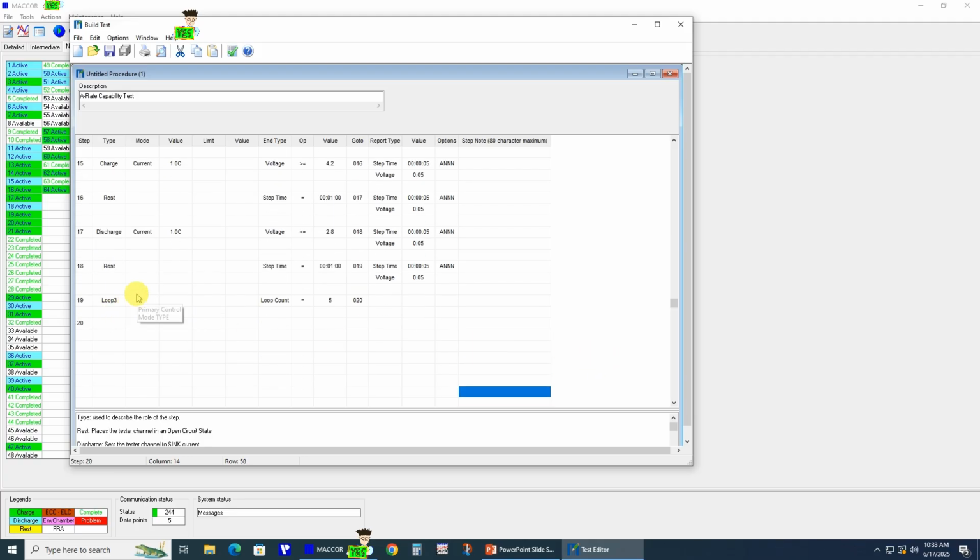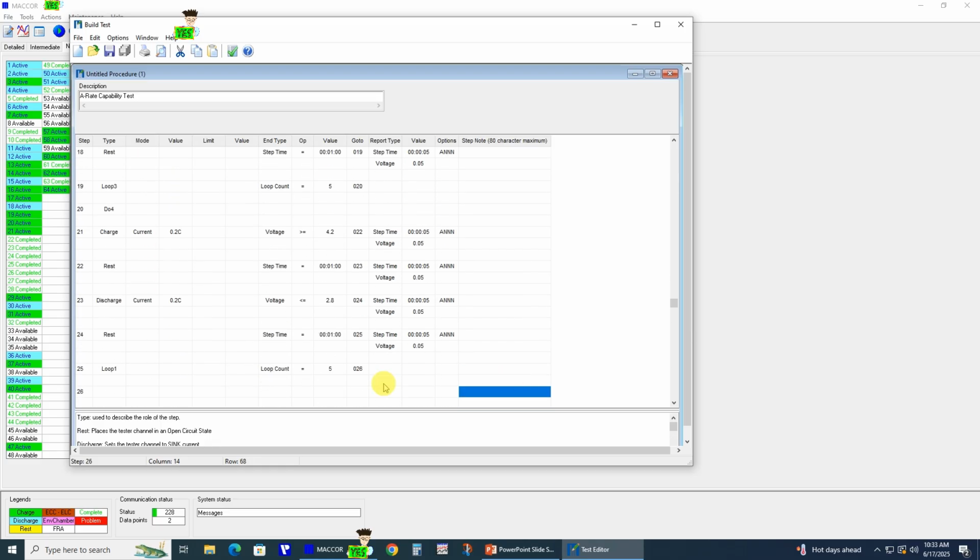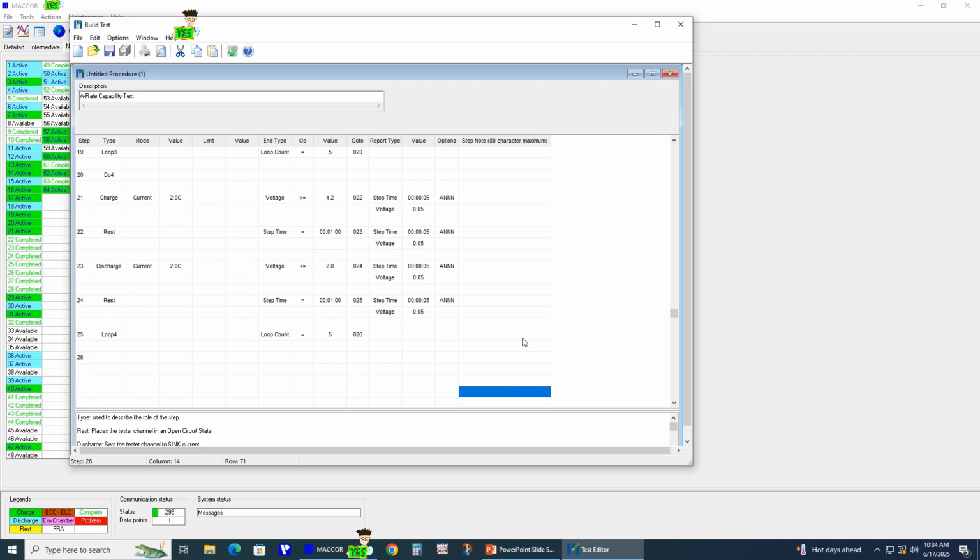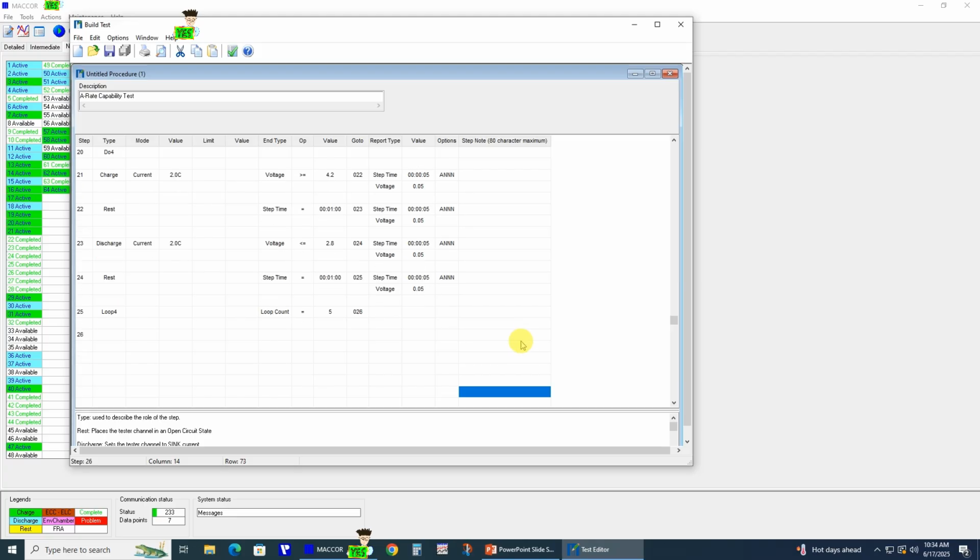Let's create a fourth one. Again, paste. Again, insert do 4 and loop 4, and also change the C rate, choosing 2C. Then according to your requirement, you can change. And I will keep the number of cycles at 5. Then I will insert another C rate. I will paste like what I did before.